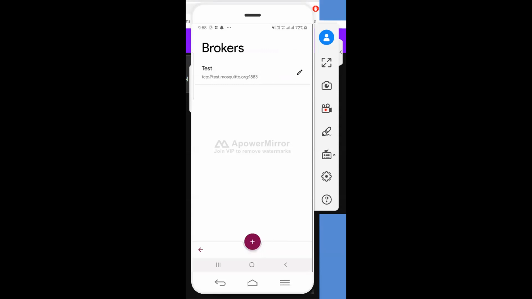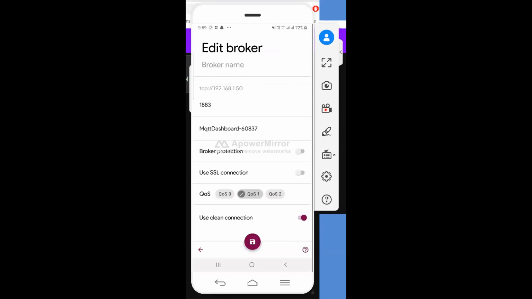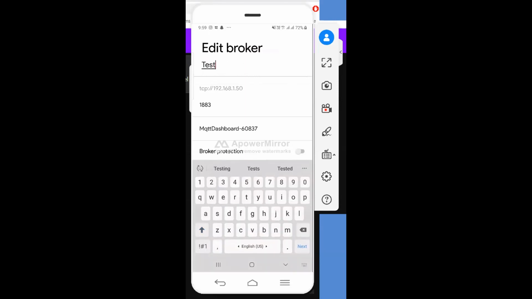Okay, now I'm inside the application. In the brokers, if it was the first time for you to use a broker, then you will have to add a broker. But I have one in here as a test. Then I'll just use a new one. The broker name could be anything. I'm calling it test one maybe. This TCP has to be your server, which is the Mosquitto thing.